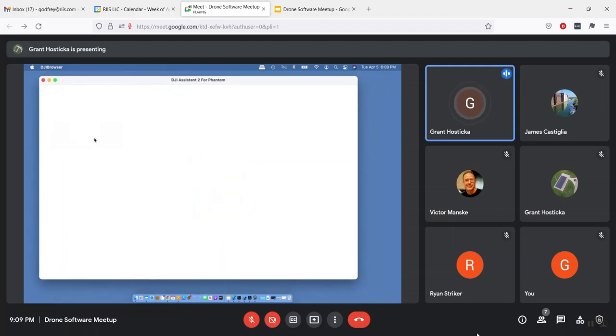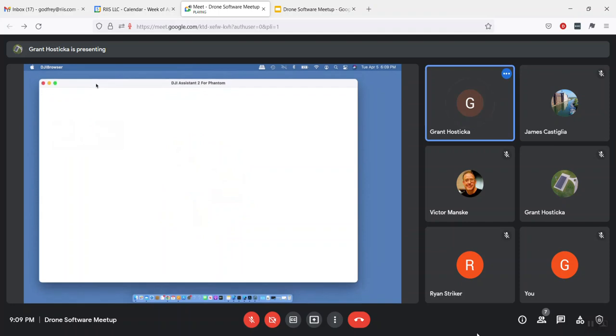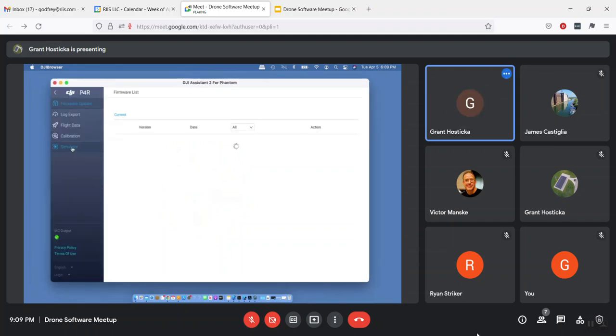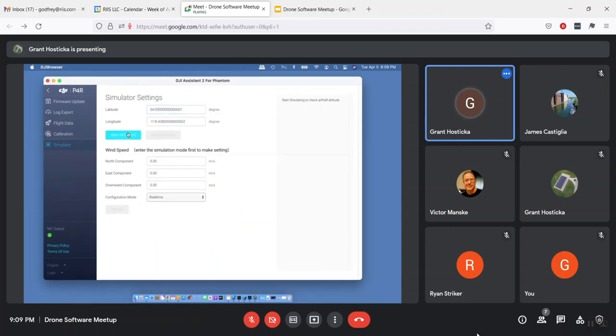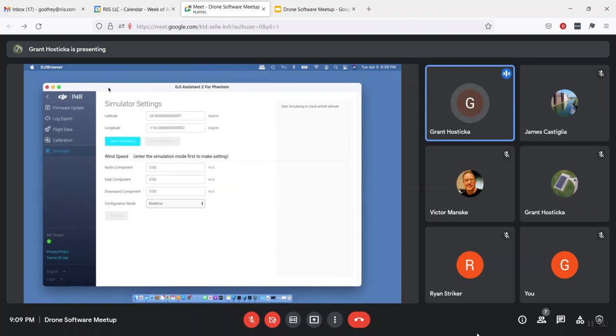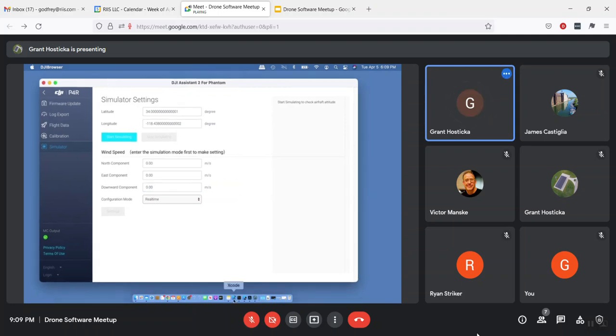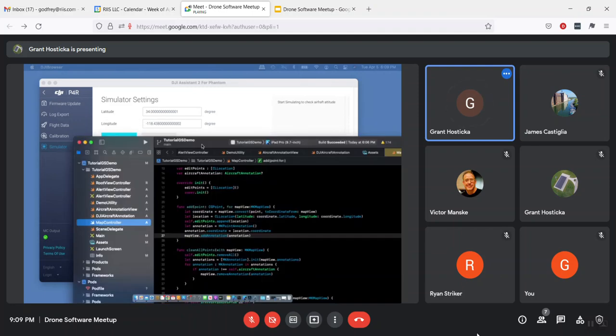So you can see I've connected the drone, and what's pretty sweet here is I can just come over to Simulator. I can open Simulator Lite, and then I can start simulating the drone at a certain location. You can add a wind speed, and you can actually just fly the drone here within the simulator itself. But before doing that, I'll go ahead and open up, pull back Xcode.